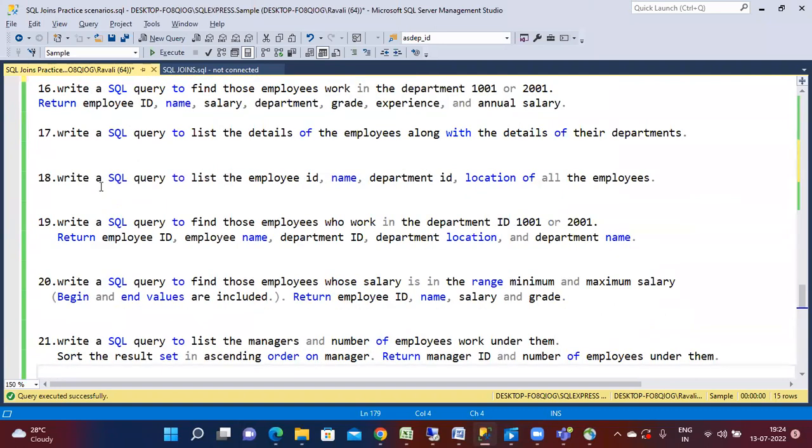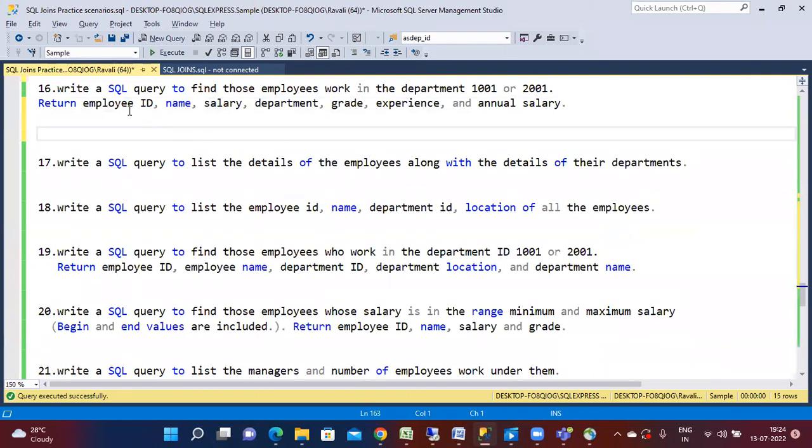Write a SQL query to find those employees who work in department 1001 or 2001. Will you be able to write this query? Yes, sir. Simple. Employee ID comes directly from the employee table. Employee name comes directly. Salary also comes directly. Department also comes directly. And grade, if you join with the sal grade, you will get the grade.